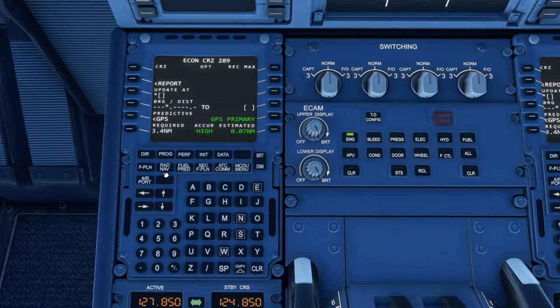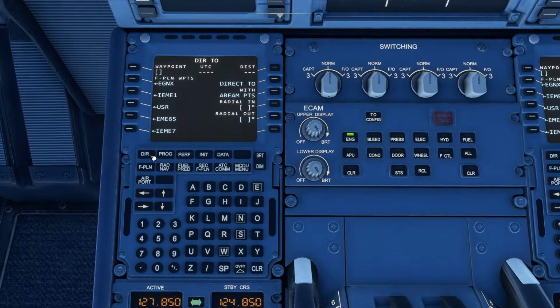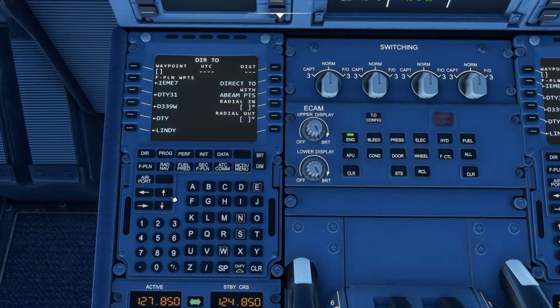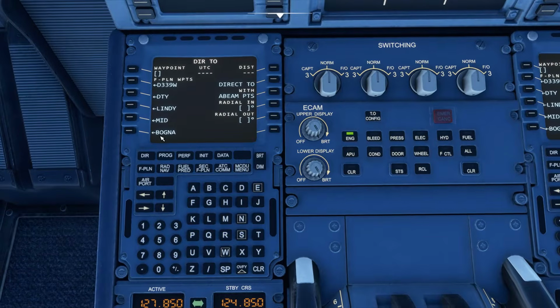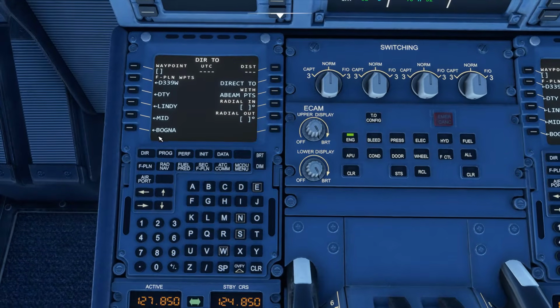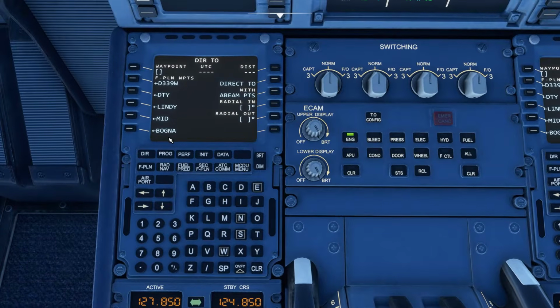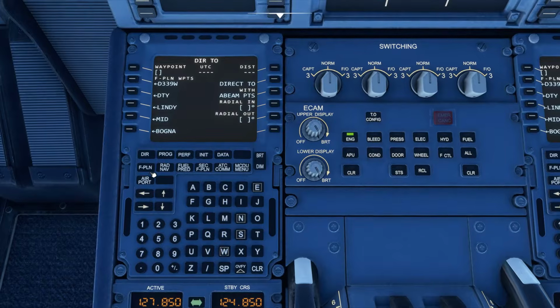The only other page I suppose worth mentioning is the direct to page. We can use that to select any waypoint on our flight plan and go direct to that waypoint. So if we wanted to cut the corner, or we were cleared direct to a waypoint by default air traffic in Microsoft Flight Simulator, we could use that to fly straight to the waypoint.